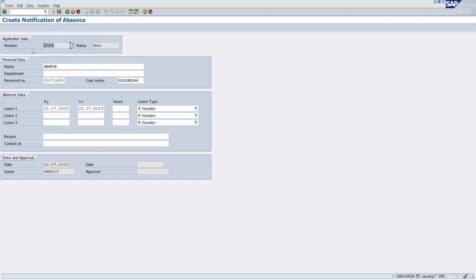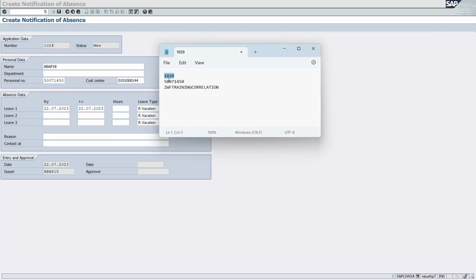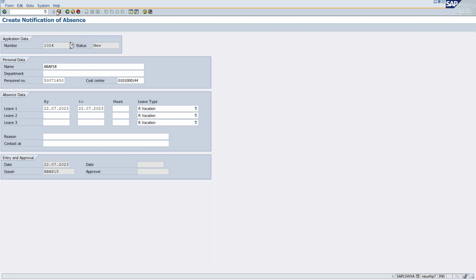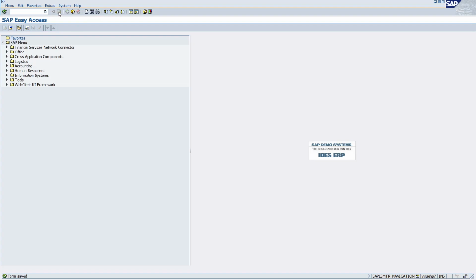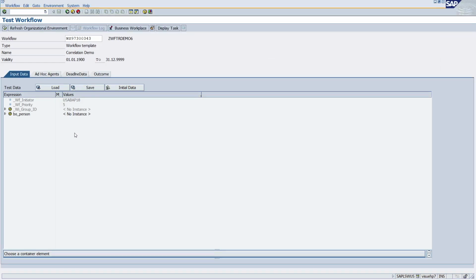And this is the absence request number. So copy this and just let's put it over here, 1024. Now click on the save button. So absence request is created. Now when you are going to click on the approve button for this absence, what we are expecting is that our workflow should continue.